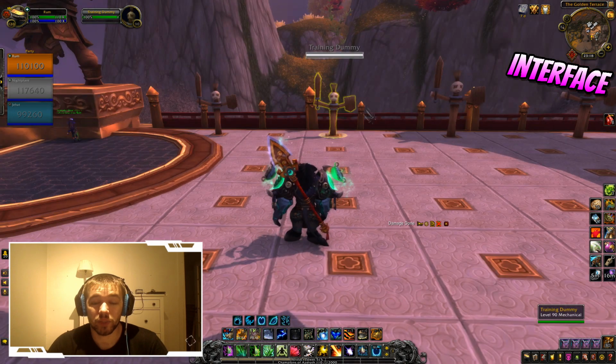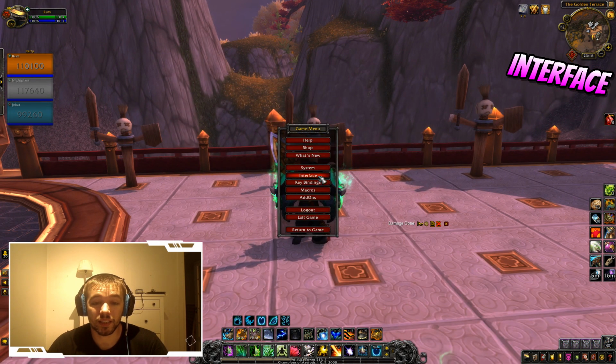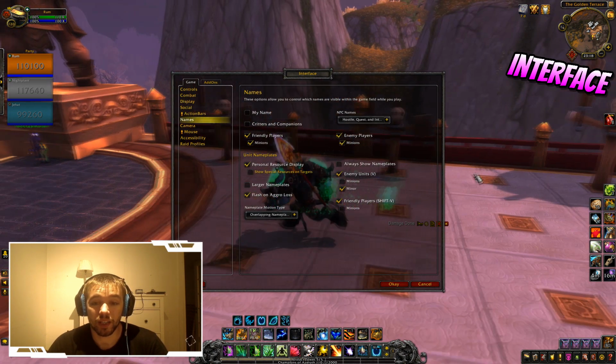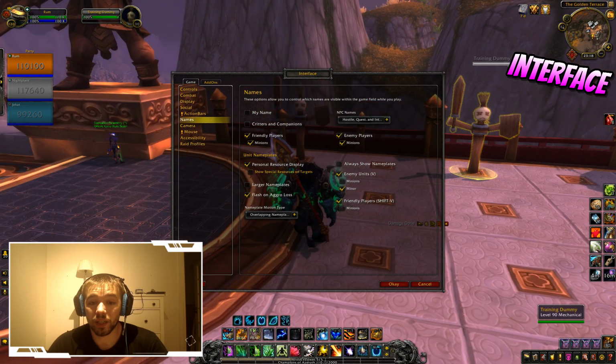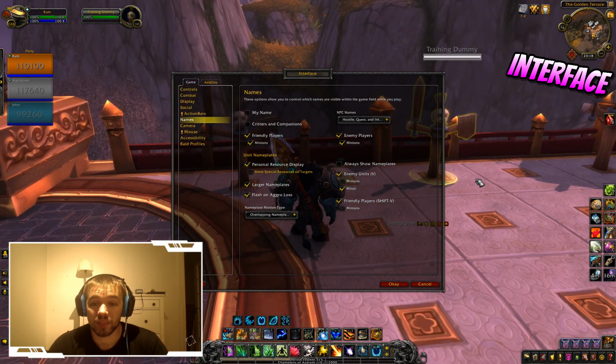And then about my target frames. The target frames is something, again, Interface, Names, and then I use this one here called large nameplates. Without large nameplates, it's just a little tiny bar, but with large, it gets very big. And I kind of like it. And then I have this one on, so hostile, quest, interactive NPCs on, so I can see all those guys having the bars.